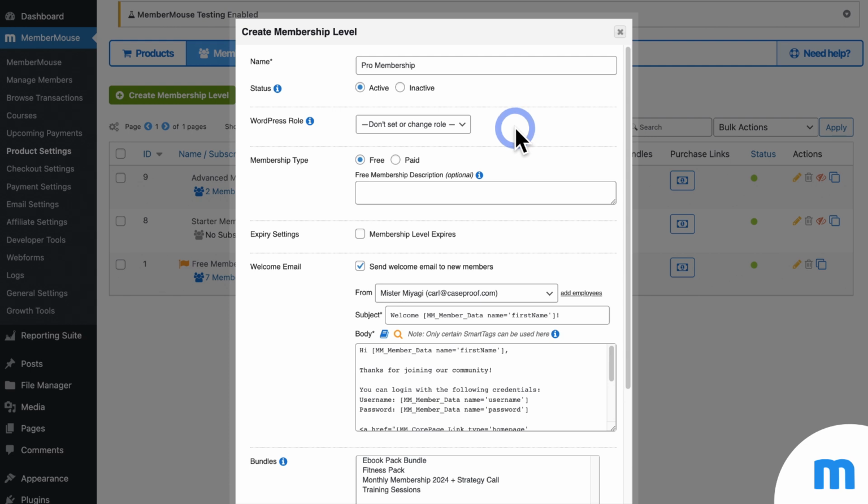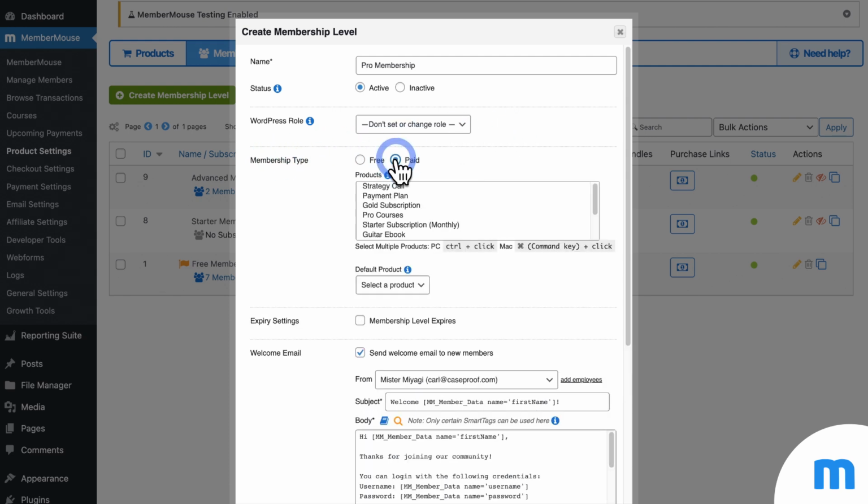Under Membership Type, I'll select Paid. And then once I've selected Paid, next I'll select the product or multiple products that I want a customer to be able to buy in order to get this membership. So in order to have this membership level added to their account on my website, I'll select the product that I just created.